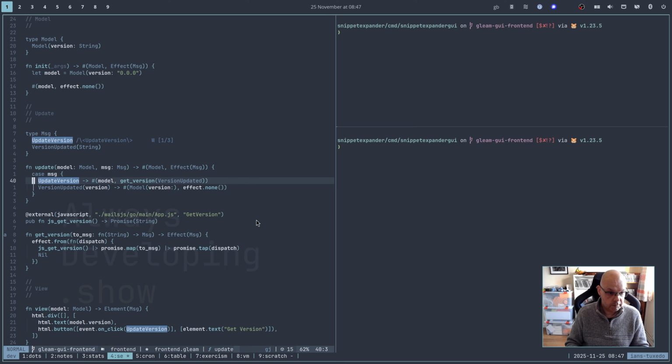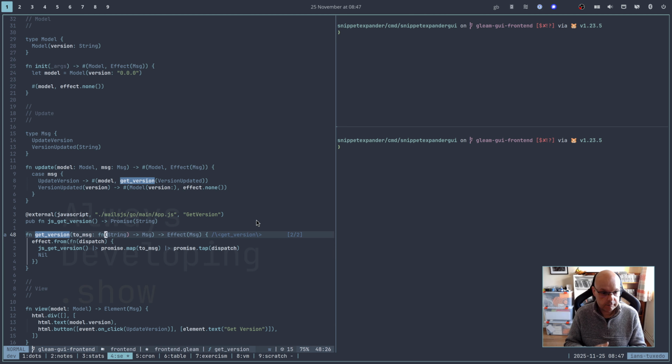When that's emitted, the update function goes, oh yeah, okay, I'm going to respond with the model and get version. And in this case, this get version function is down here. It is taking the version updated message, which is just a constructor. So if you look in the message type above, version updated string. So here we've got a constructor function basically for a message.